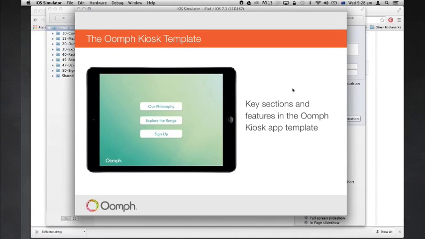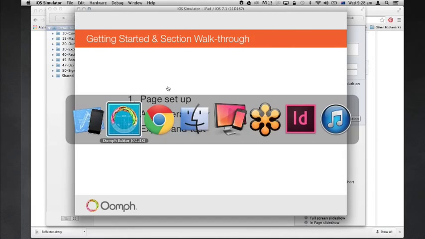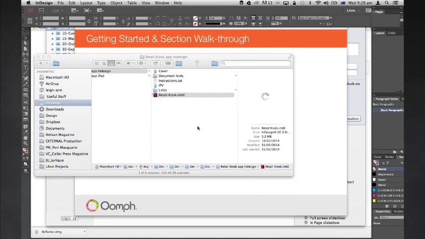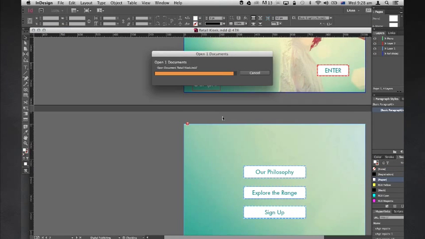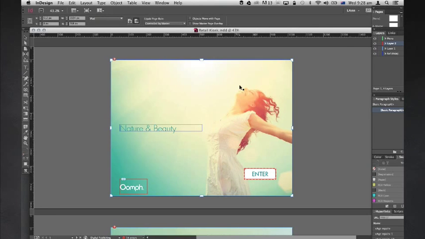All right, so let's take a look at how we've created this kiosk template that I just showed you. Okay, so now I'm going to jump across to the InDesign file that I used to create this. Starting with our home page, a few basics on page setup. I've set my page up to iPad screen size, which is 1024 by 768 pixels.